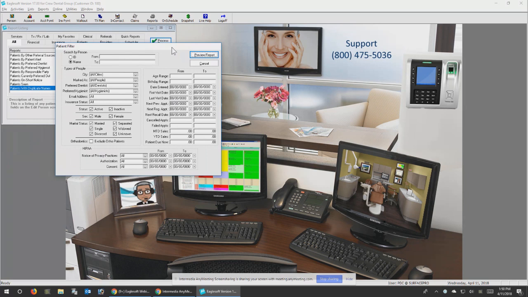What version of Eaglesoft are you using right now? We have a question. This is 17 that I'm using now. Usually people say, "Oh, well, I don't have the current version." So I always keep version 17 running in my office, and I have a version 18 and a version 19 that I can switch to.